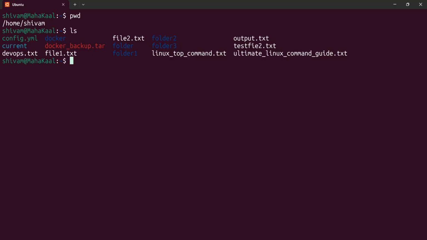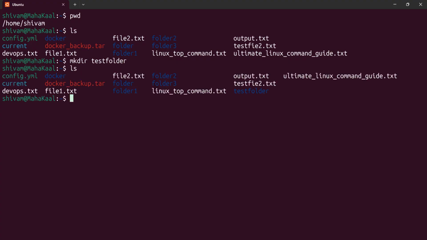So let's create a first empty directory, and let's give it a name. Anything, we can give it the name test folder, and then we do the ls. We can see that a test folder is created. So mkdir is the command for creating directories or folders inside the Linux system.